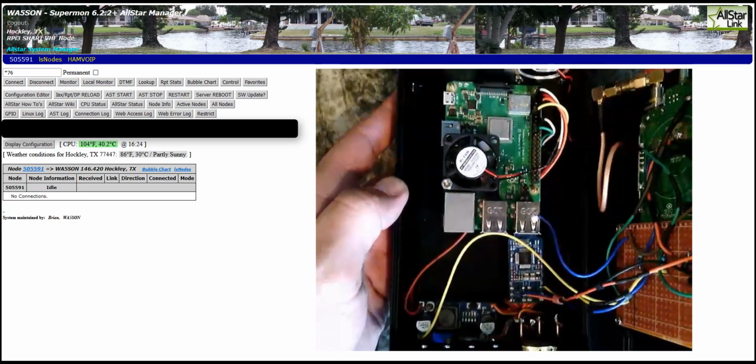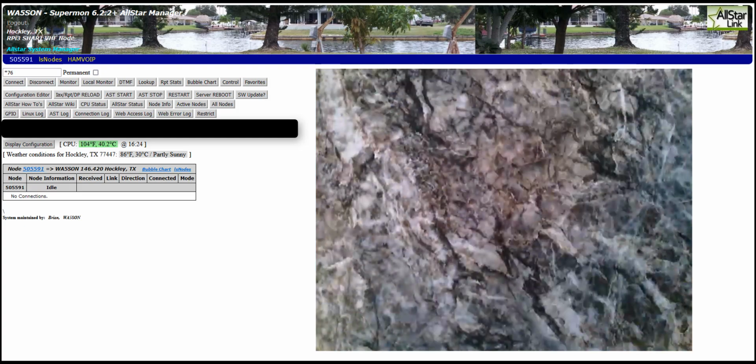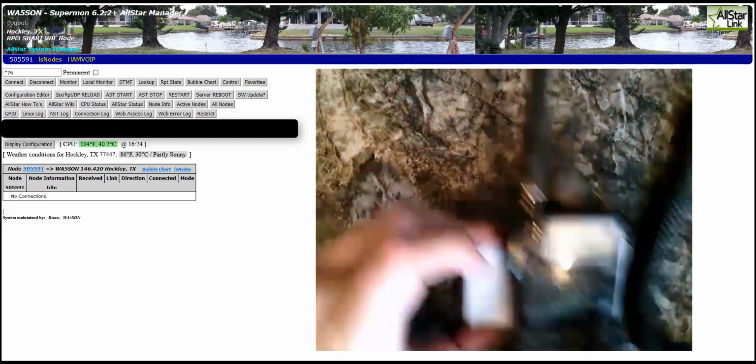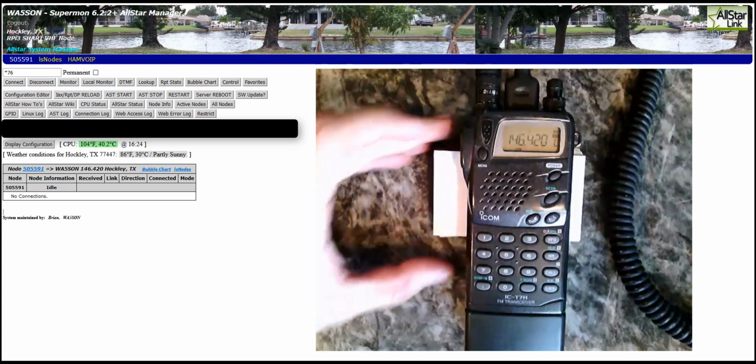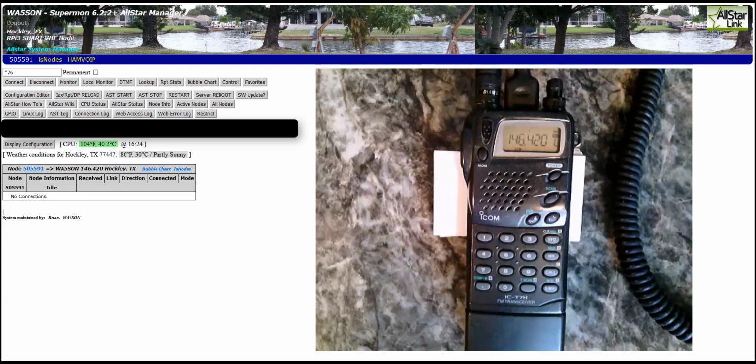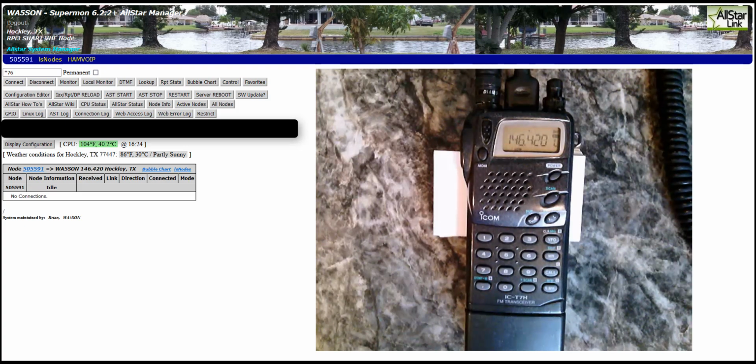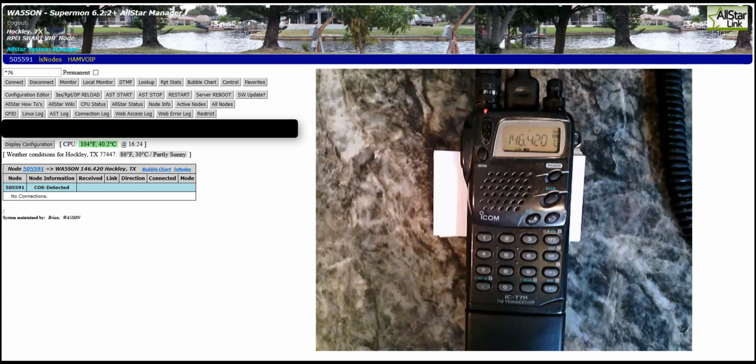So let me pull this aside, and we'll get the handy talkie so I can show you how it works. So let's pull this handy talkie over. This handy talkie is currently tuned up to my simplex node, and if I key it up, you'll see where it says COS detected. So my node knows that this one is in transmit right now.